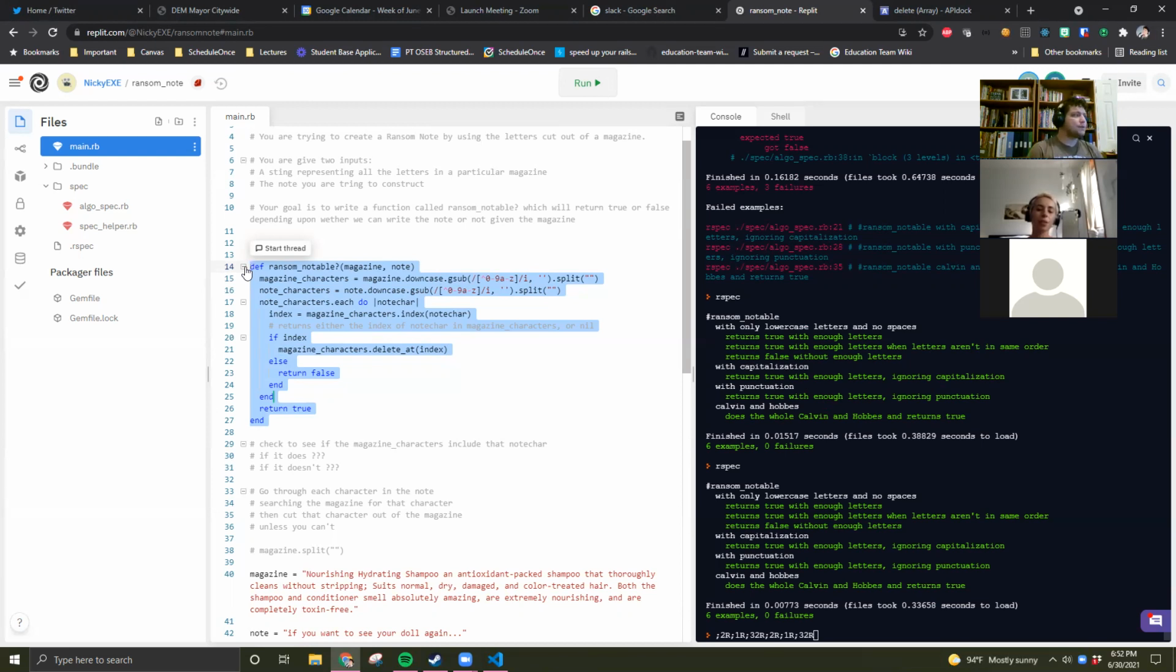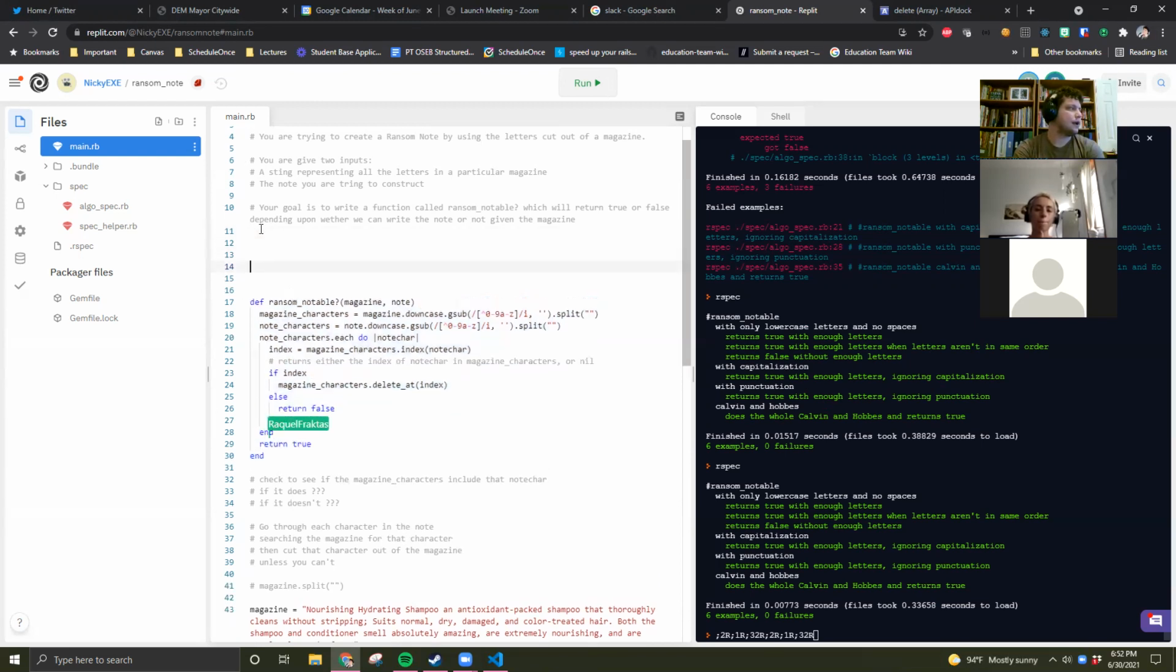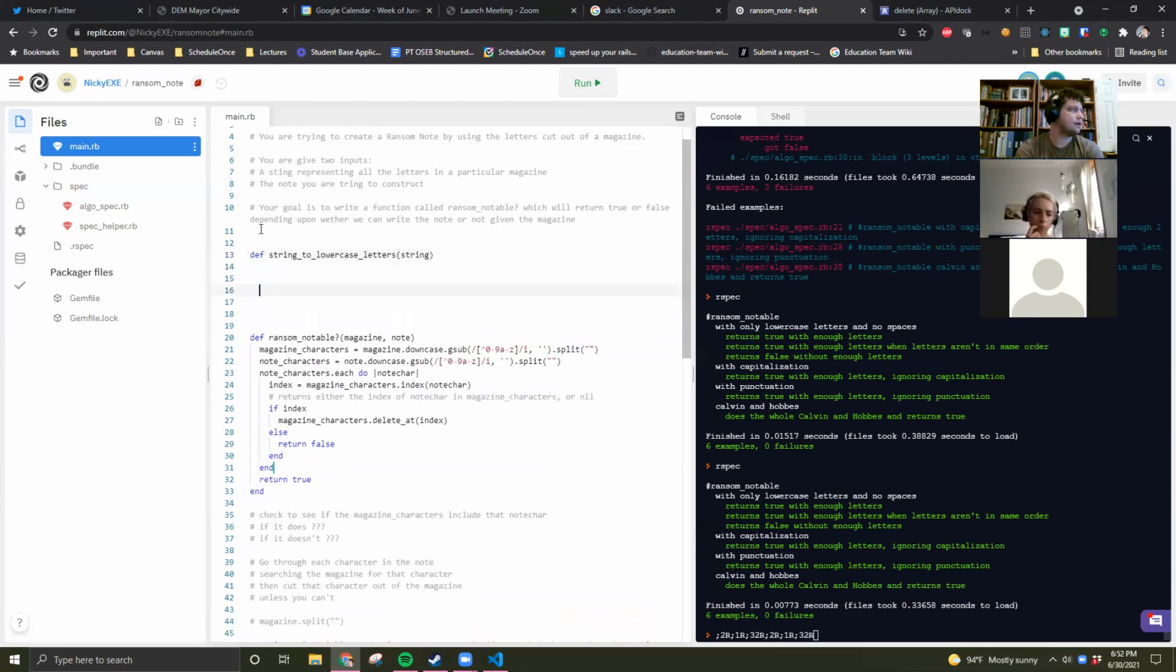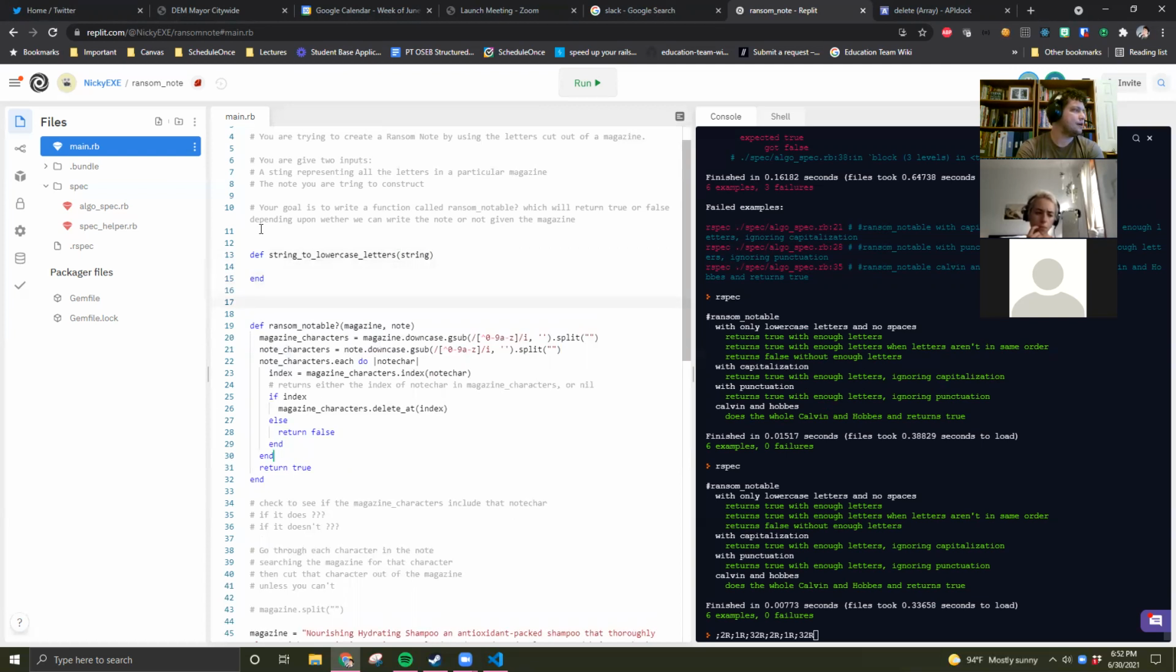So first off, there's a couple of pieces of reusable code that we can use here. I'm going to go ahead and say def right here. And this right here, I'm just going to copy this.